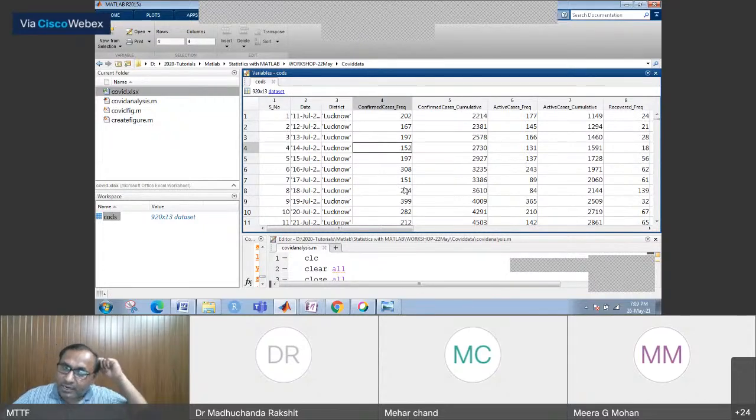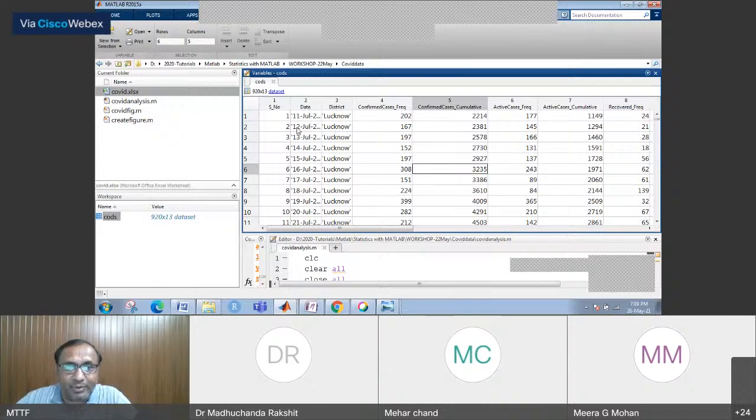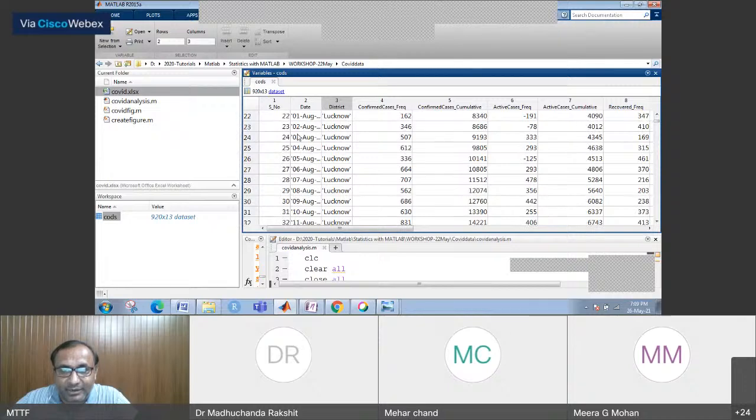This is the data collected from Lucknow, UP, and other places in UP, related to the COVID problem. So you can see here date-wise data for Lucknow, and then other cities are also there.